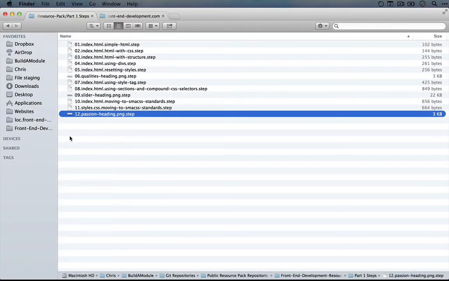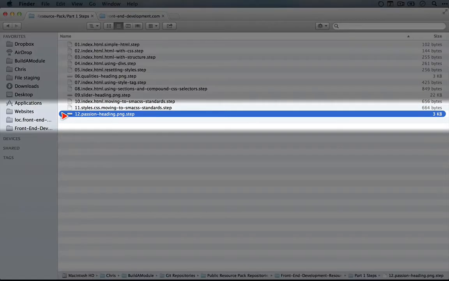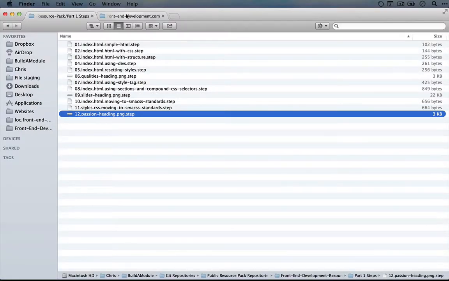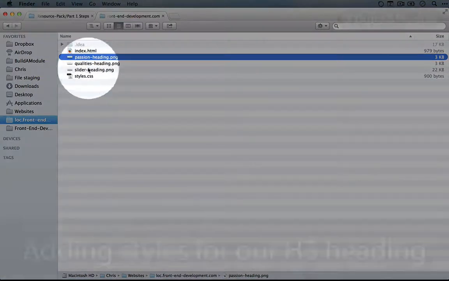Note that if you don't have Photoshop or don't want to go through the process of cutting and saving this image, you can use the 12th step, which is called passionheading.png, and just copy that over to the directory where you have all of your other files.